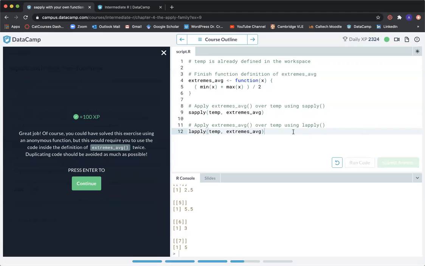Great job. Of course, you could have solved this exercise using an anonymous function, but this would require you to use the code inside the definition of extremes_avg twice. Duplicating code should be avoided as much as possible. Continue, press enter to continue.